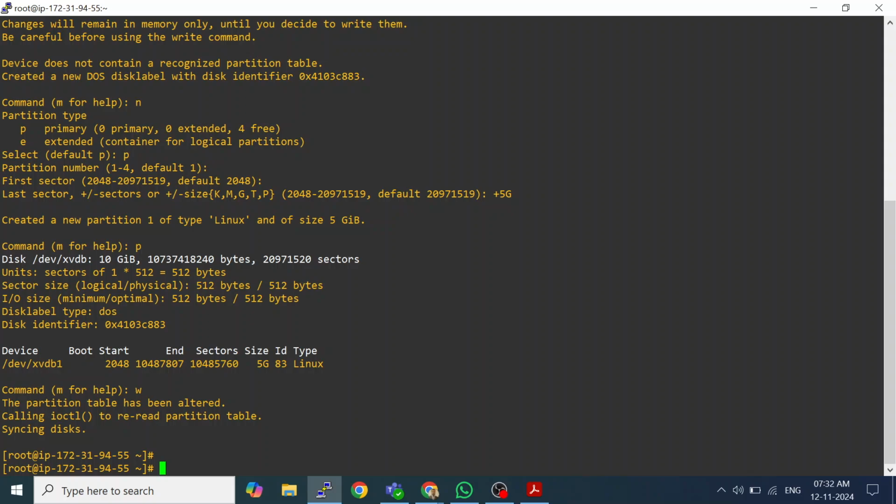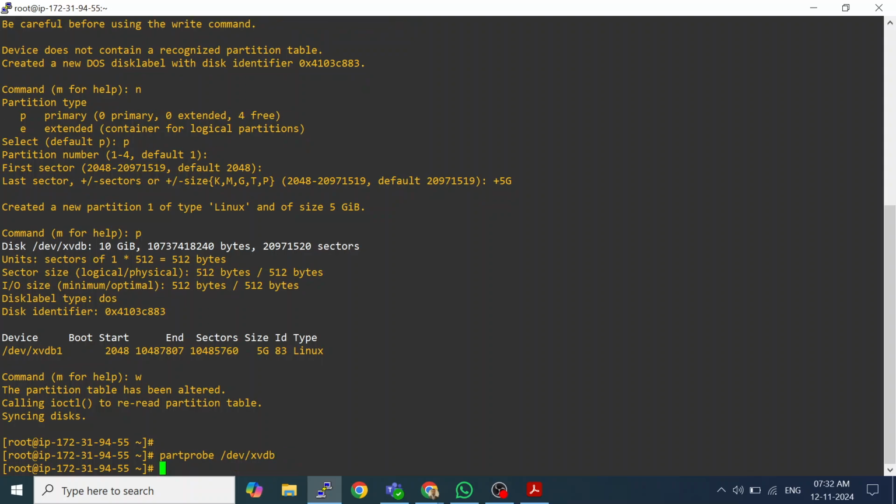Okay, now the next step is we need to inform the kernel. For that I will use partprobe /dev/xvdb, only the hard disk name, not the partition name.